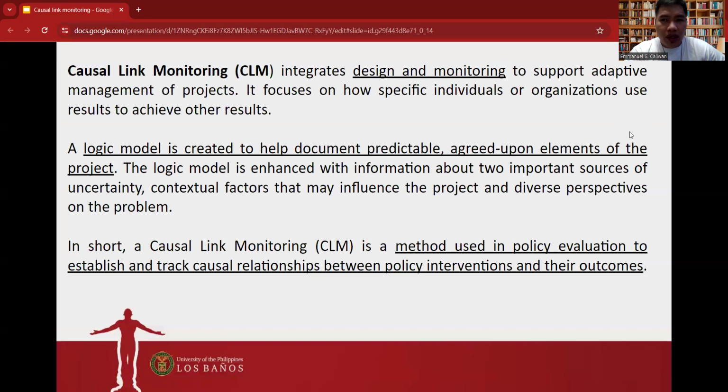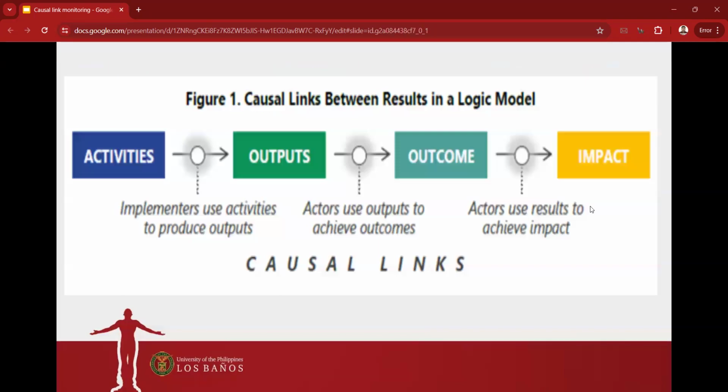Causal link monitoring is an integrated design and monitoring approach to support adaptive management of projects. It focuses on how specific individuals or organizations use results to achieve other results. In short, it's a method used in policy evaluation to establish and track causal relationships between policy interventions and their outcomes. This is usually done using a logic model. We'll discuss that further as we proceed.